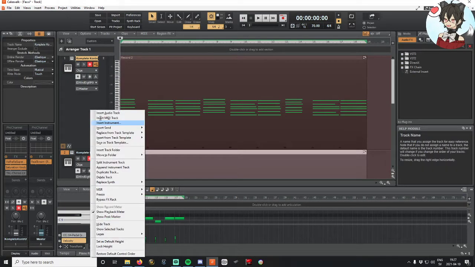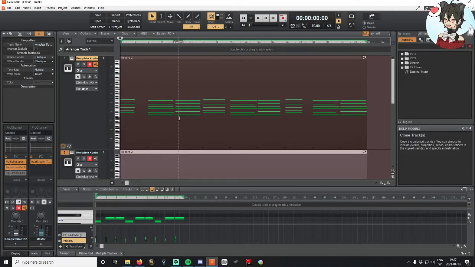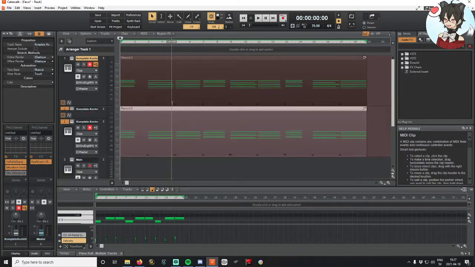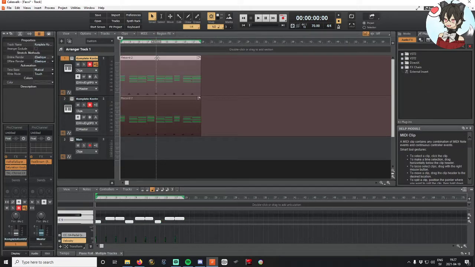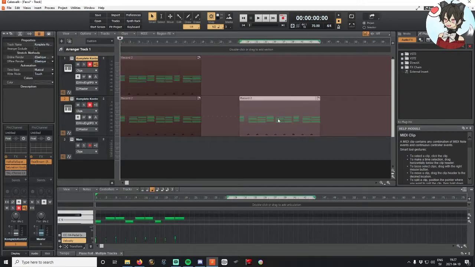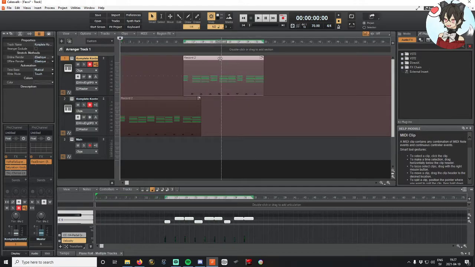So duplicating the track just makes an identical copy. Apparently it doesn't include the actual stuff being played. So just hit Control C, Control V, and you get a copy of it. You see, if I move this, it moves.